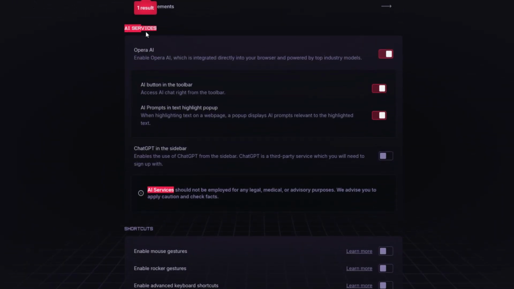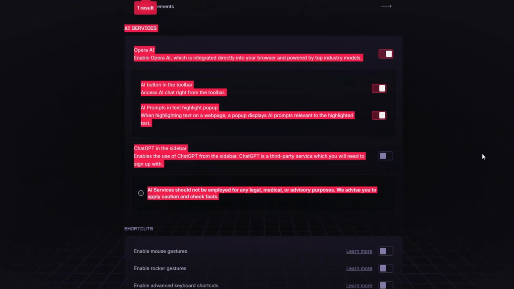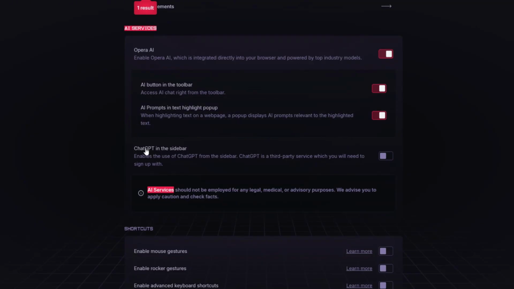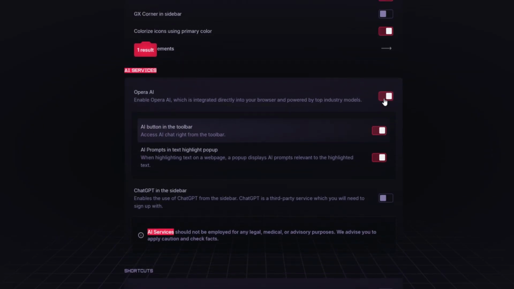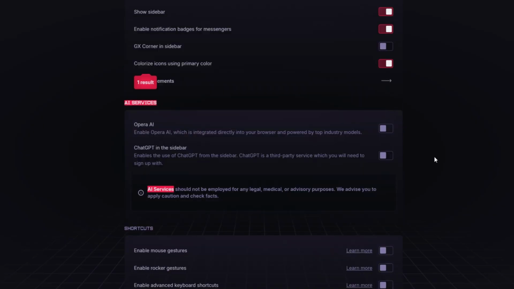Like AI button in the toolbar, AI prompts, or ChatGPT in the sidebar. Turn Opera AI off collectively to turn everything off, or turn those toggles off one by one based on your preferences. Depending on your Opera GX version, you may see slightly different names for these settings. Once the AI features are turned off, you can close the Settings tab.